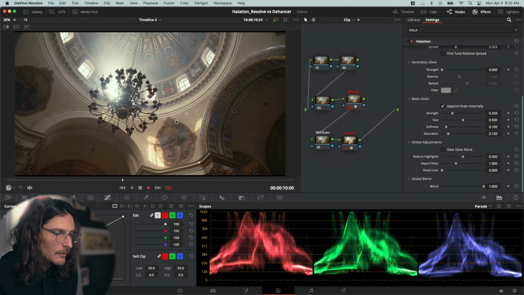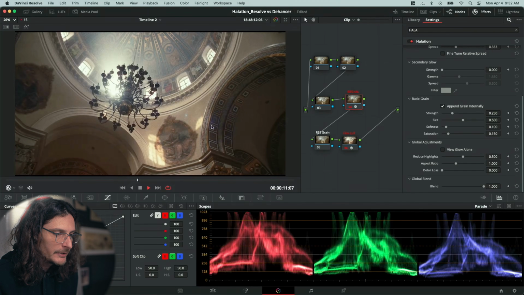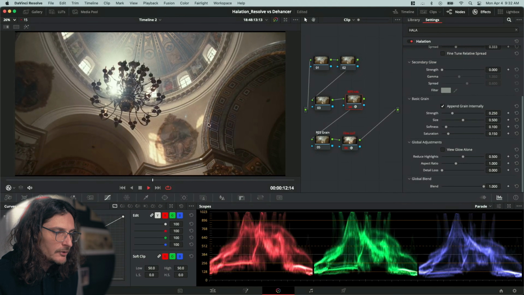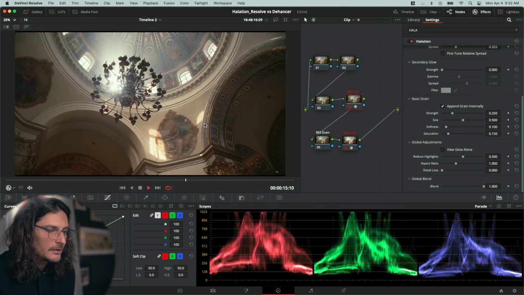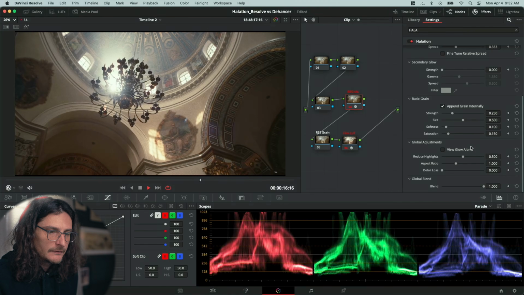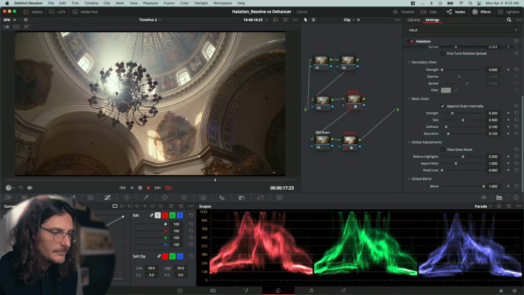It doesn't look bad, but I would definitely prefer using the full film grain effect because you really have a lot more control over the size, the strength, and also where the grain happens. In this one, it's basically just going to be overlaid on top of the entire image.